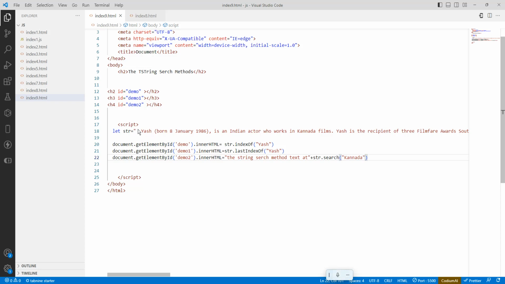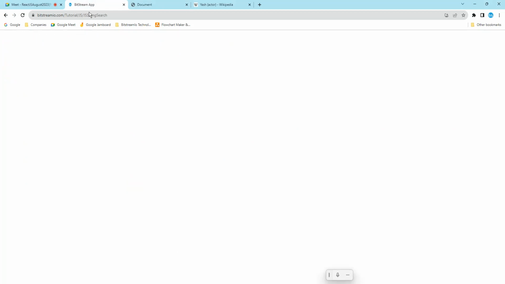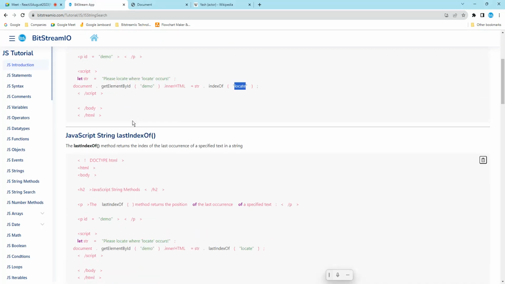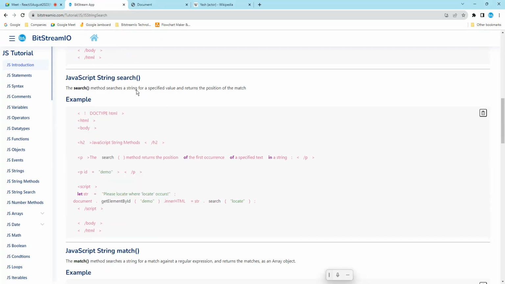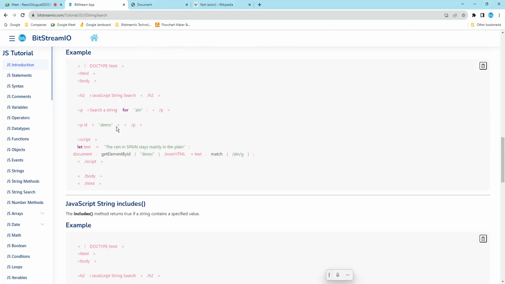If you want to count, you can count like this. Up to here it will come here. So 61, 62 location it is having as its index. Okay, so this is how you search a string. The next, the string search is for indexOf and lastIndexOf, string search and string match.